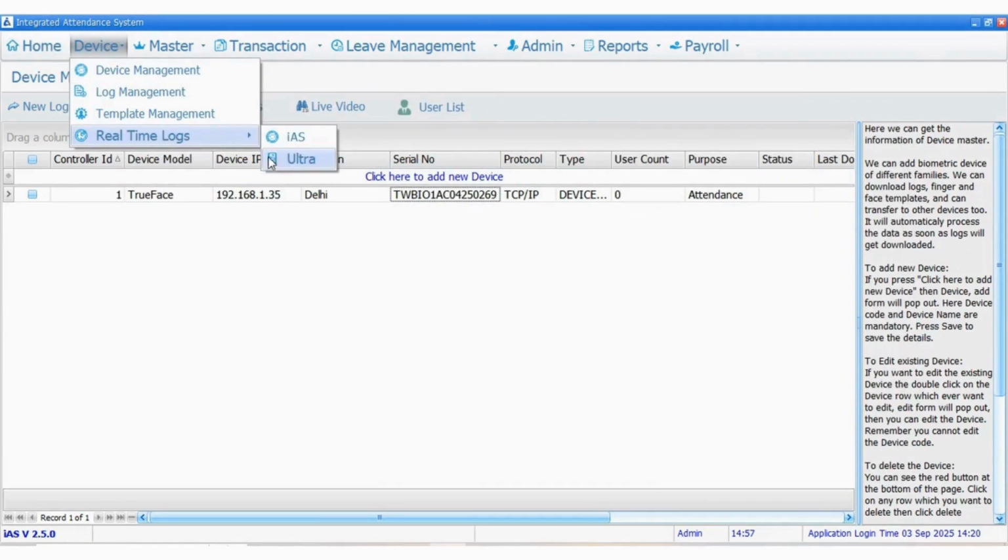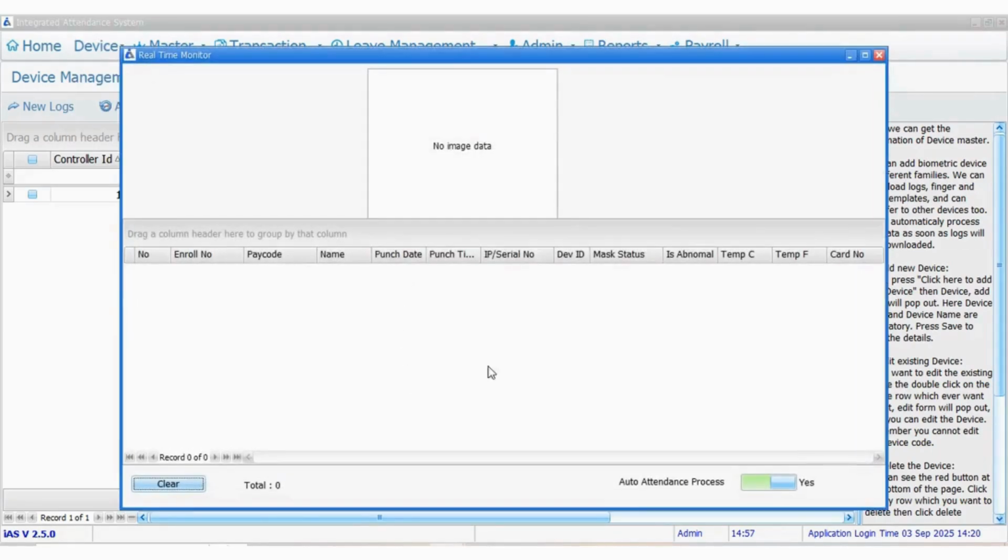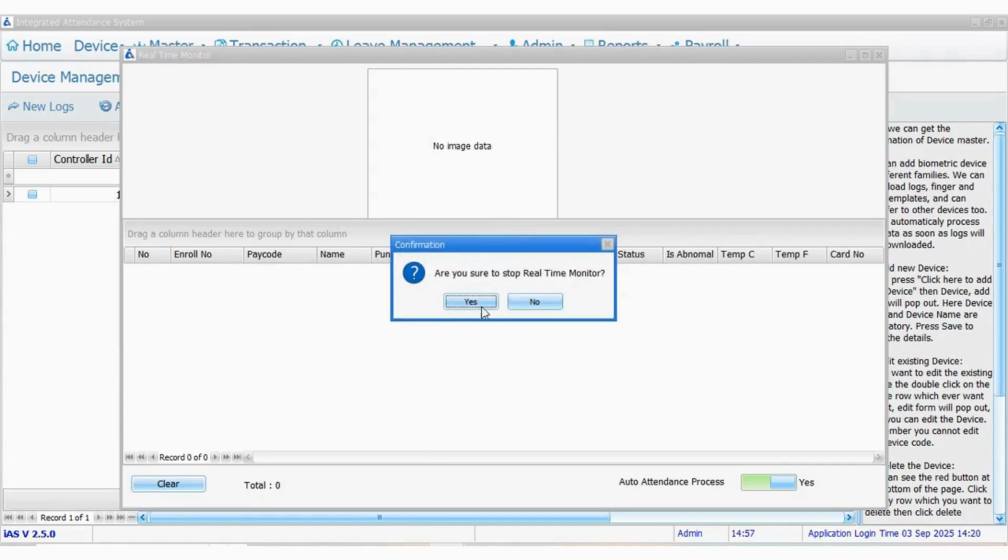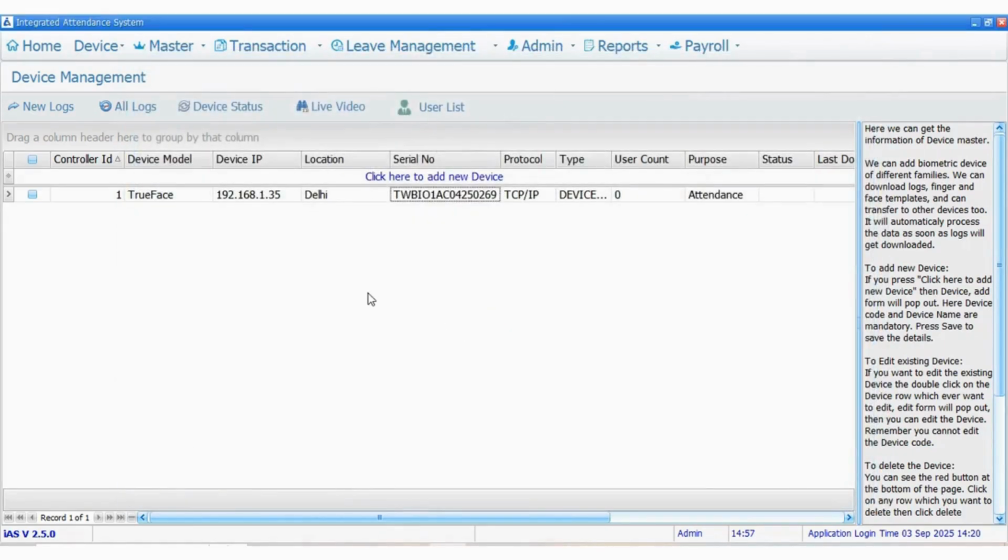Finally, we have real-time logs. This screen shows live activity. Whenever an employee punches in using their face, fingerprint, card, or even password, it immediately appears here in real time. This gives administrators a live view of attendance as it happens.